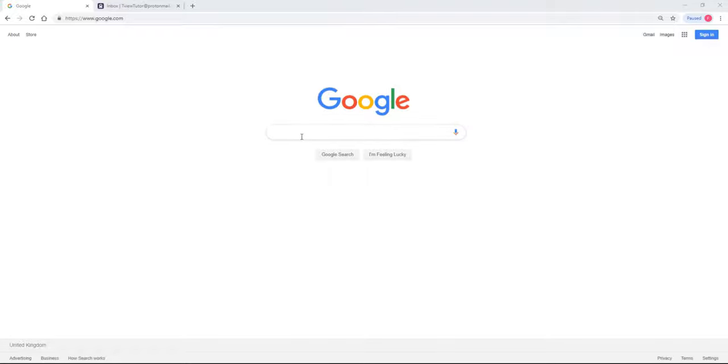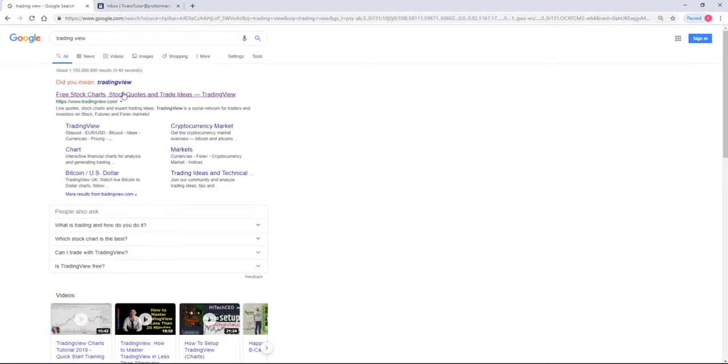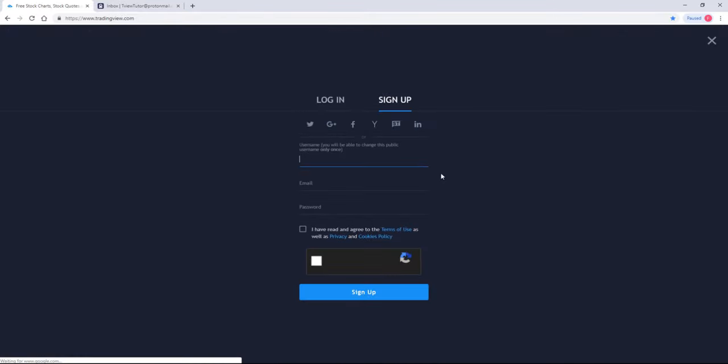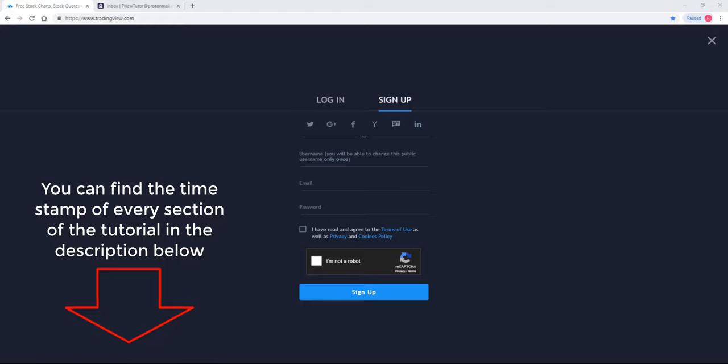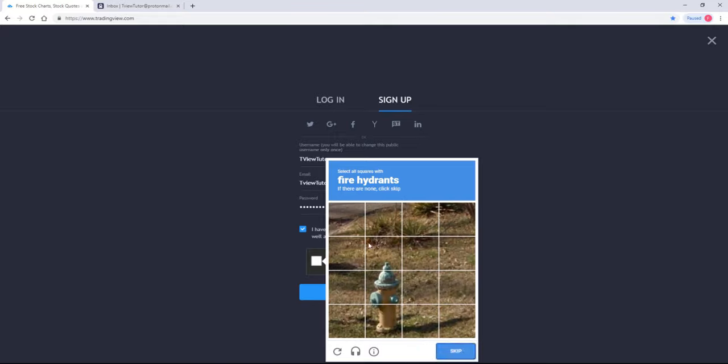Everybody, this is going to be a detailed TradingView tutorial. So let's start by creating an account. You go on tradingview.com, then click here, join for free, type in username, then enter your email and your password. So do the captcha, click on next.